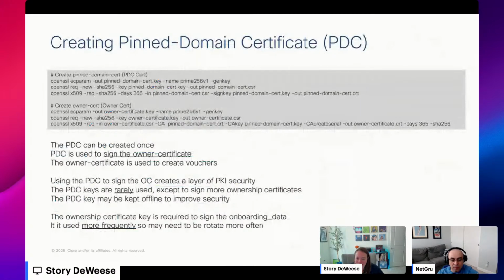So how do we do those things? How do we create the pinned domain certificate and the ownership certificate, for example? So, okay, again, these use OpenSSL. We go into lots of details on how to do this over in the guide on GitHub. But essentially, these are things that are created by the admin and maintained by the network admin.